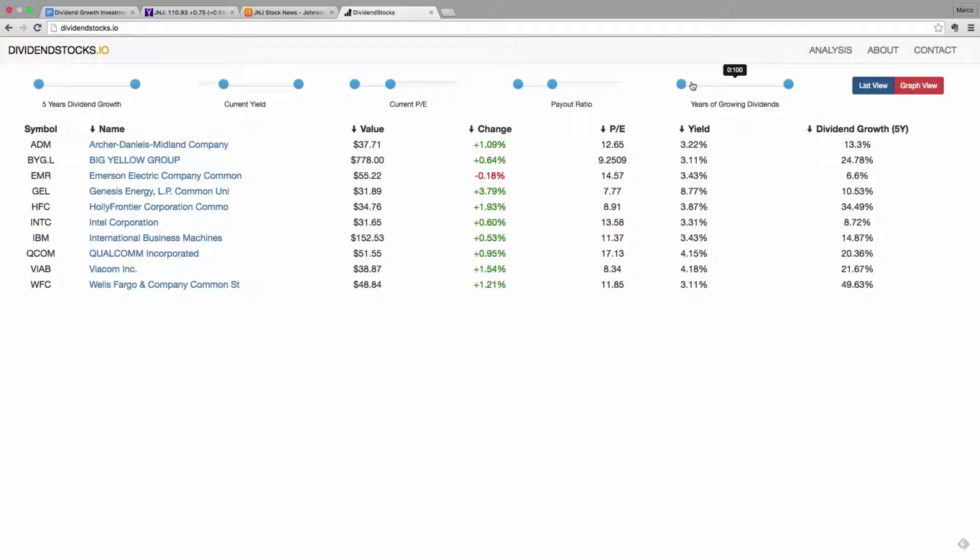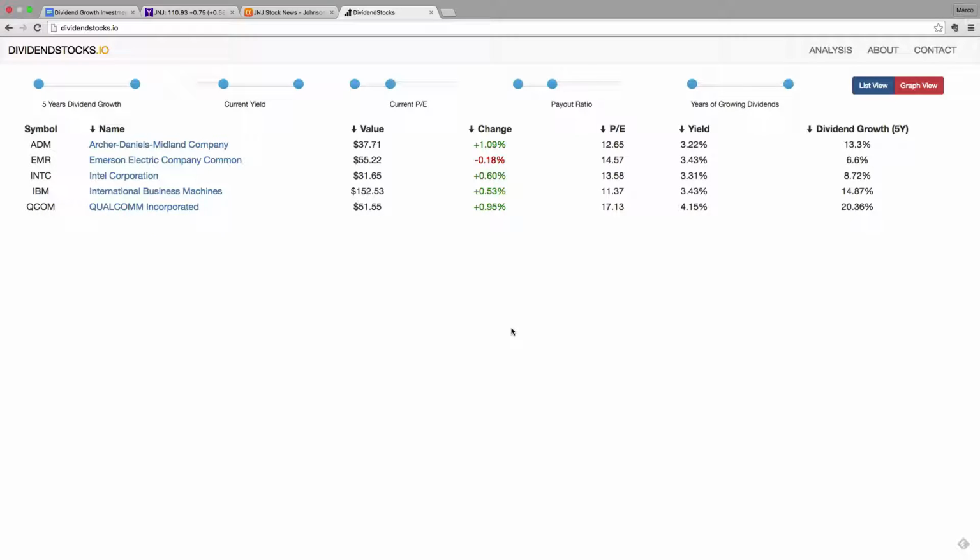And now I will raise this over there, at least 10 years of growing dividends. And it gives me 5 companies, which is great to make a choice, that's not a lot. So as you can see, there are actually a lot of technology companies, Intel, IBM, Qualcomm, and then these two here. And basically that's how I will choose where to invest my money at the moment.